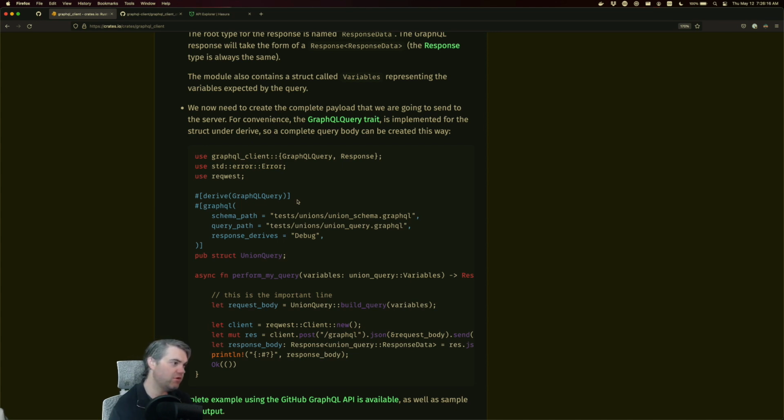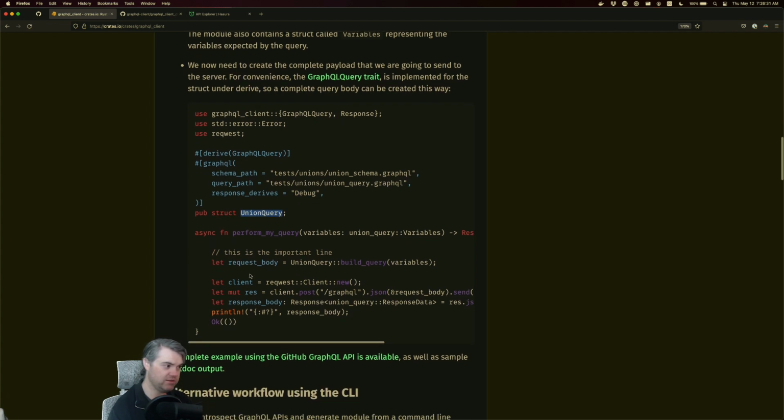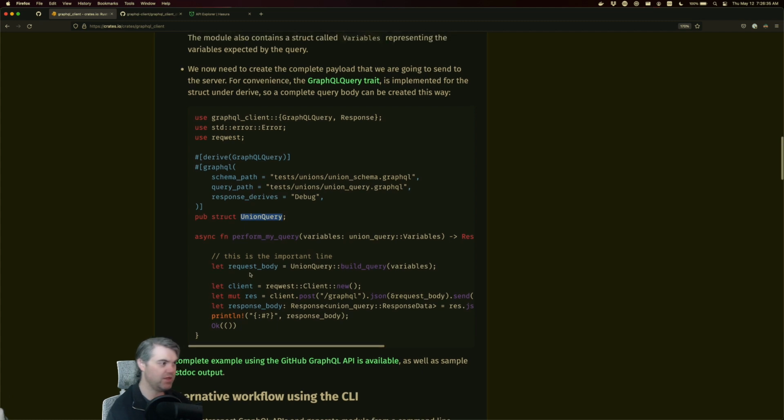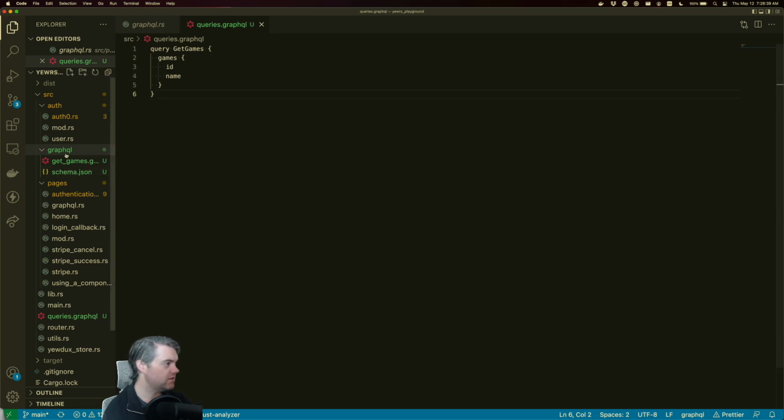Okay, so this is going to be our request. Derive GraphQLQuery, graphql schema_path, query_path, response_derives Debug. And then, okay, so we have our union query here. So these are our queries. Okay, I think I get it.